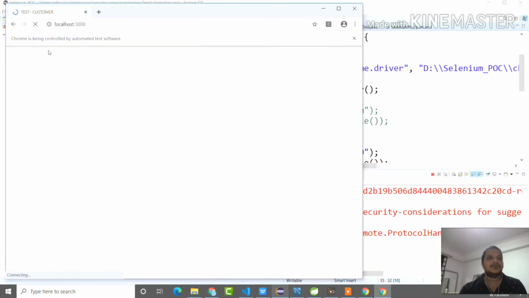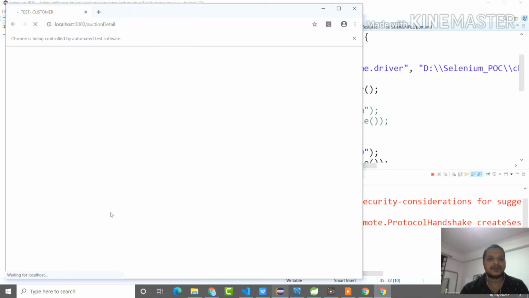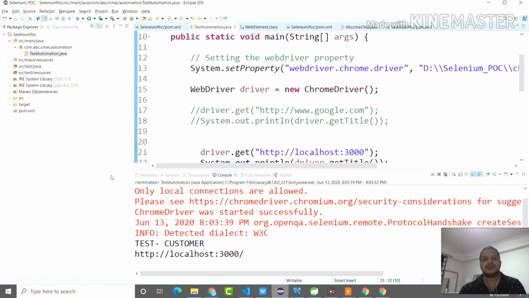Okay, so I can see this test automation suite launched this Chrome browser, and see, automatically it is entering the username, password, clicking on the login button. Now I'm navigating to one page and clicking on that button, and I can see some values here. So this is, I can say, an end-to-end test automation, or I have automated a small part of my functional testing with the help of this Selenium automation suite.